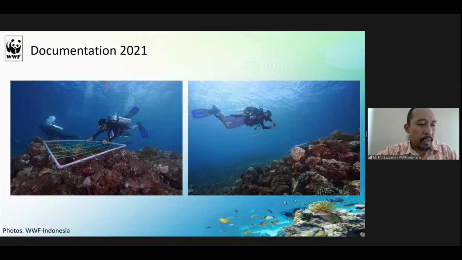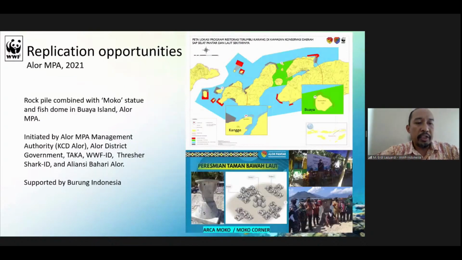As a result, this finding attracted MPA management authorities in Alor MPA to replicate in other area. The good news is the area selected in Buaya Island, where some fishermen are using bombing fishing practice. Thus, this rockpile initiative can be awareness also to bind local fishermen to use friendly fishing gear, and also there are many eyes watching Buaya Island, so that fishermen will be kind of ashamed to use bomb in Buaya Island.